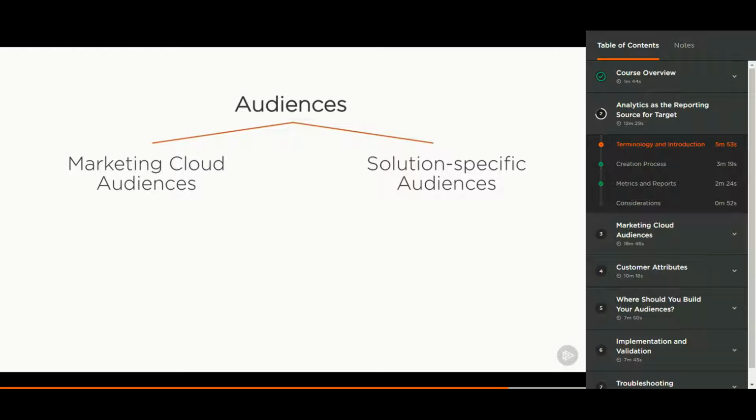Marketing Cloud audiences are those that are created and shared such that their scope extends to other Adobe solutions within the Marketing Cloud. So for example, an audience created within Analytics and shared to the Marketing Cloud may be used by other solutions, such as Target. Marketing Cloud audiences are enabled by the People Core service.